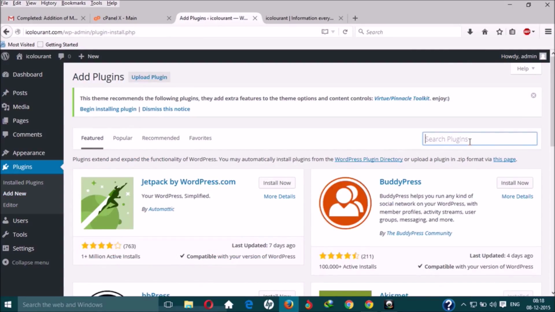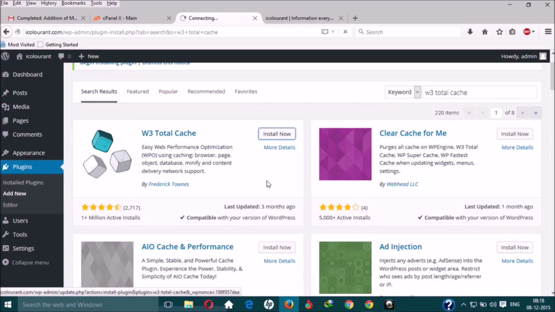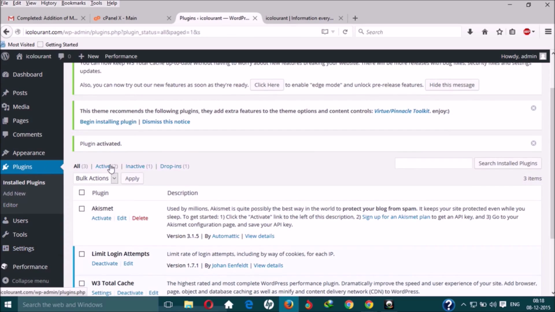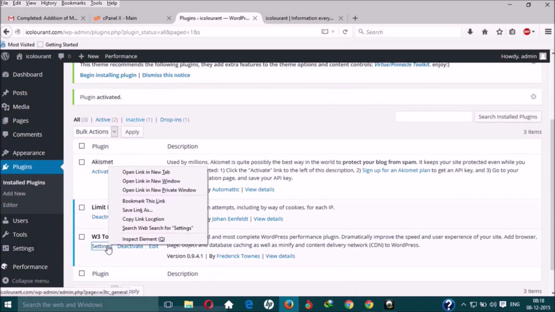and the first plugin we want is W3 Total Cache. Here it is, install it. Click on install now. There are a total of 6 plugins that I will suggest you to install. Click on activate plugin. W3 Total Cache has been installed. Now go to settings.